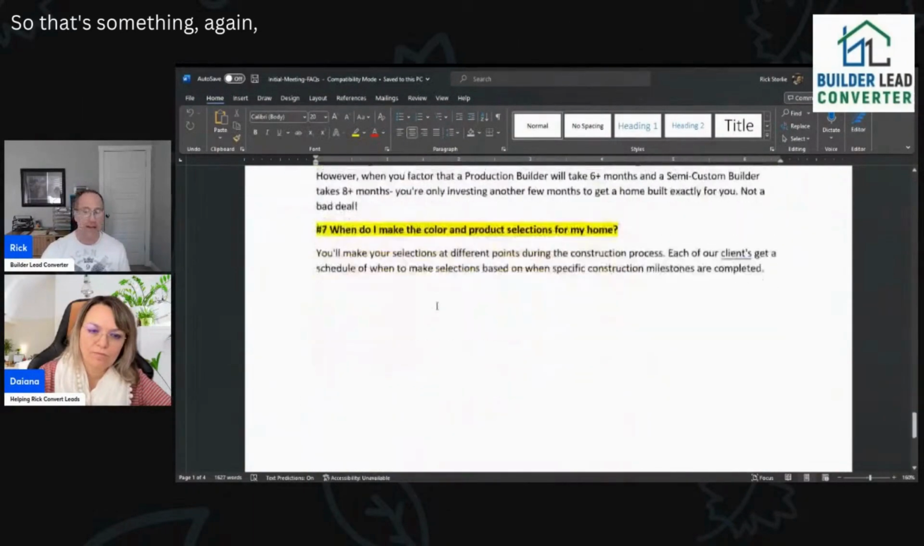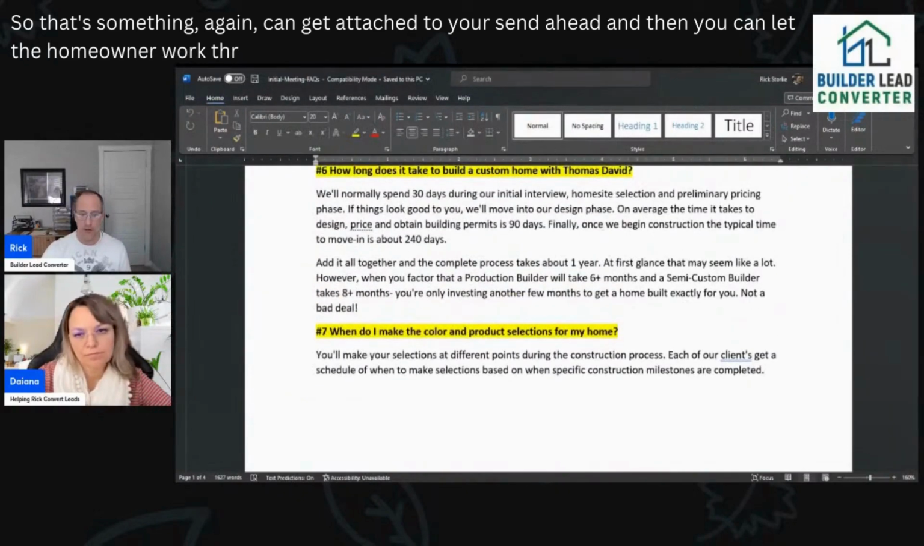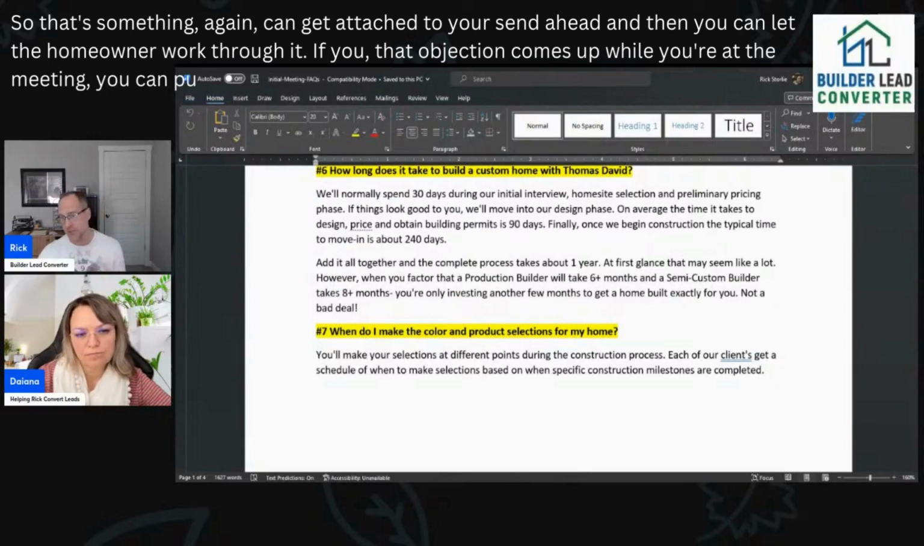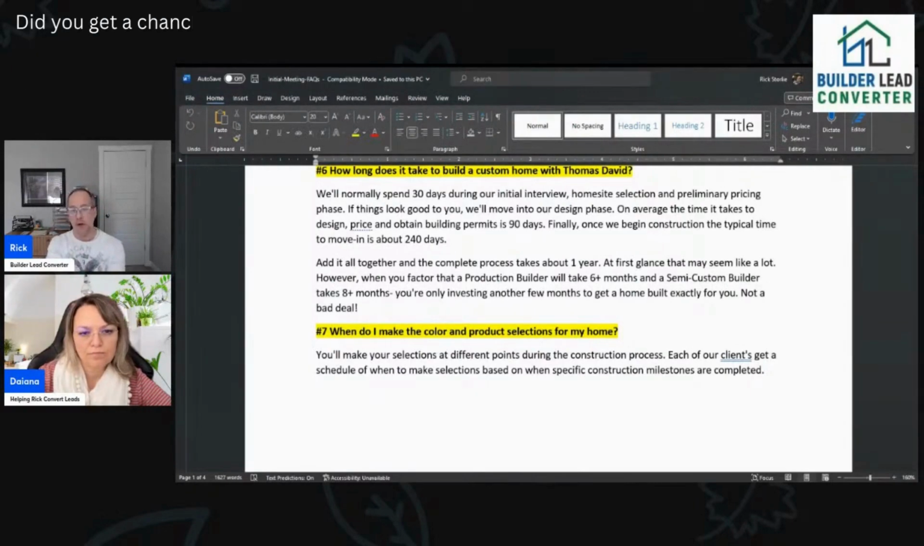So that's something that can get attached to your send ahead, and then you can let the homeowner work through it. If that objection comes up while you're at the meeting, you can pull out this sheet and say, hey, we sent this to you ahead of time. Let's review this. No, okay, great. Let's take a look at it right now.